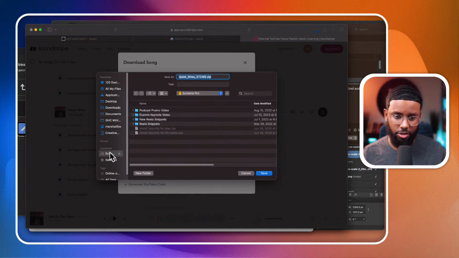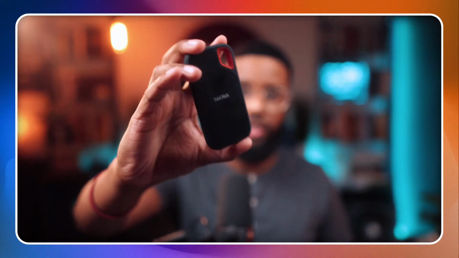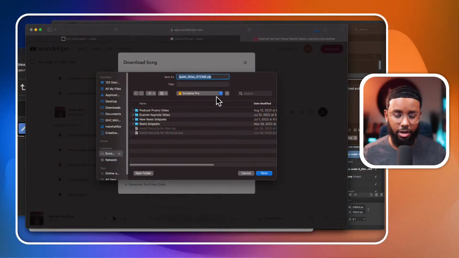What I'm going to do is skip ahead a bit. Now I'm just going to place this in the folder. I usually edit off of my external hard drive, this SanDisk. It's called the SanDisk Extreme Pro. I edit off of that so I'm not keeping footage on my computer, because I don't want to use up that valuable space. So I go into the Extreme Pro, and I'll create a new folder for the video.